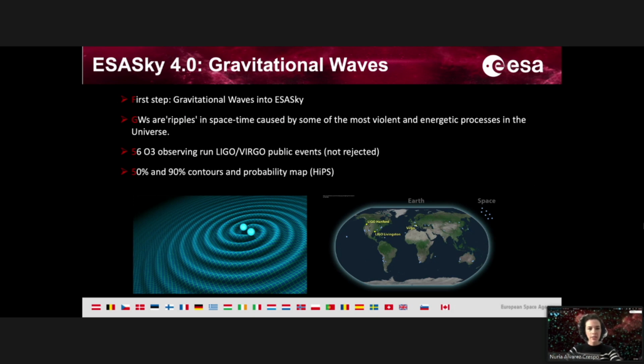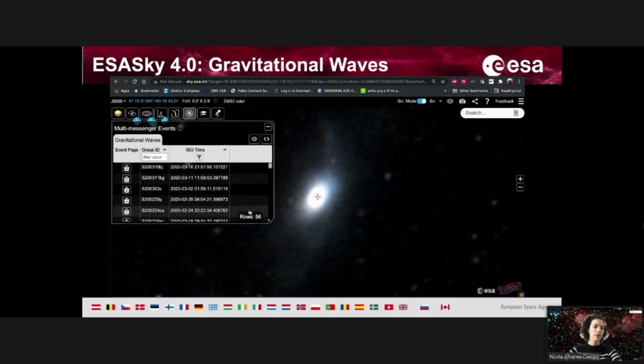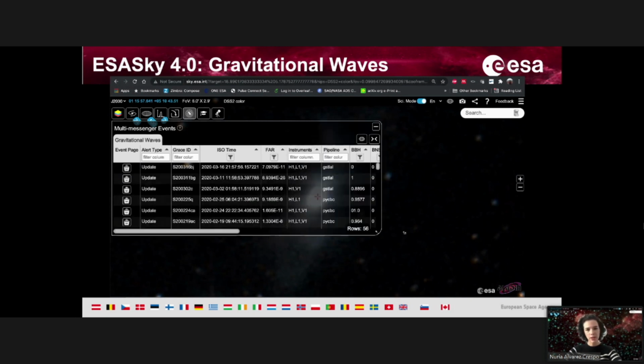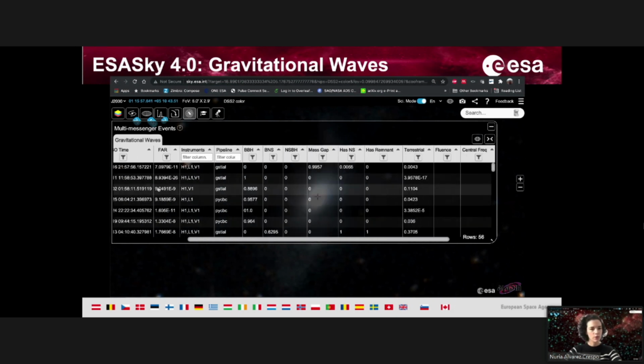As a first step, we added the 56 events from the O3 observing run from LIGO and Virgo in ESA Sky, and it's possible to see the 50% and 90% contours and the probability maps. We created a multi-messenger icon that looks like two compact objects colliding. So you have all the events, you can access the event page, and if you extend the table, you have a lot of information for the events. We didn't include the rejected ones. So you can access the web page.